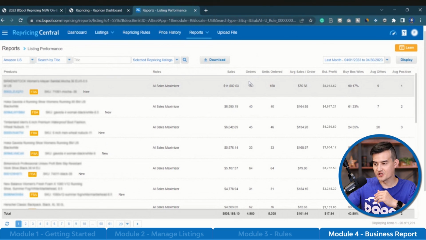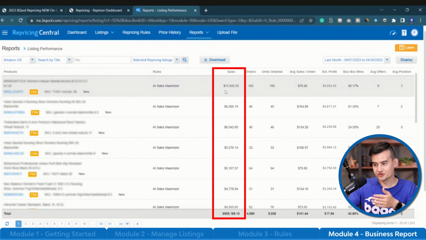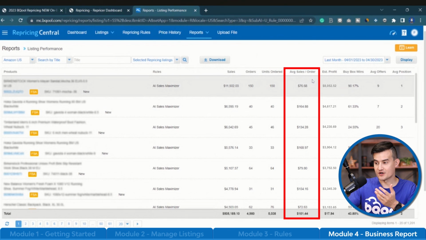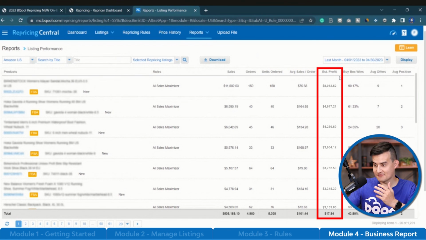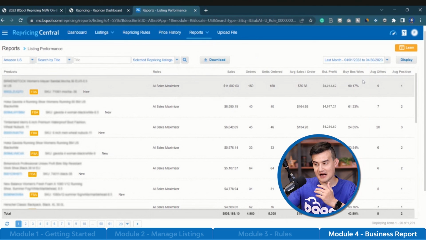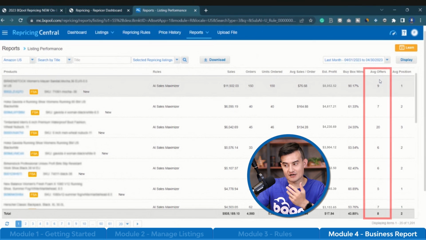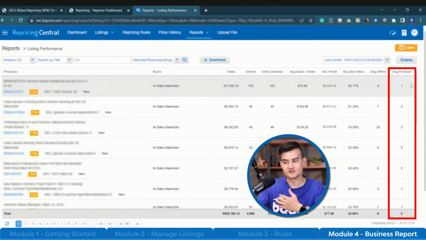So in the table here, you could see that I know how many orders I got in my total sales. And I also know the units that were ordered as well. And then there's also the average sales per order as well as the estimated profit. And we can also know what the buy box win percentage was for that listing and how many offers were there and what position I was in.